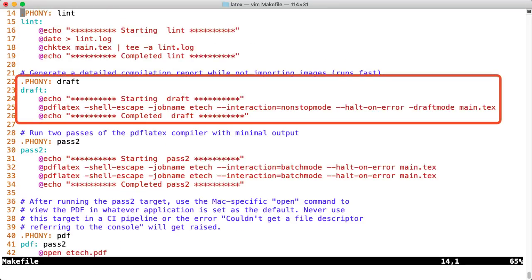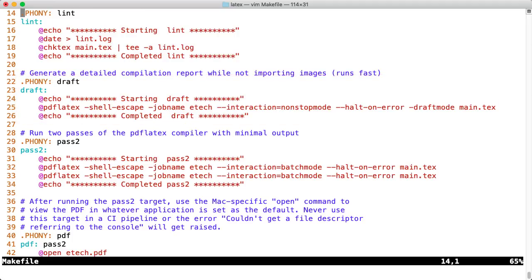Then I have a target named draft, and I'm not going to go over that massive command on line 25, but pdfLaTeX is a compiler that can take LaTeX and output a PDF, as you would probably guess. In this particular case, I'm running it in draft mode, and I specify my main file, which ultimately will compile the whole project because that main file includes all the other files at some point.